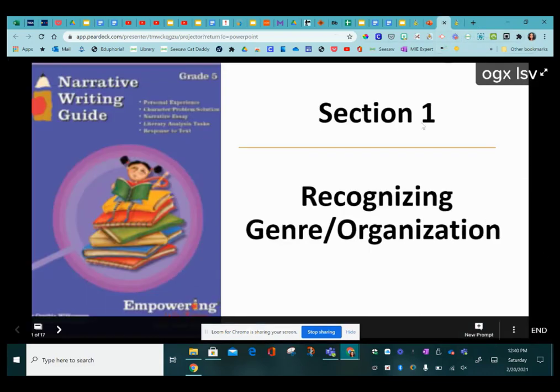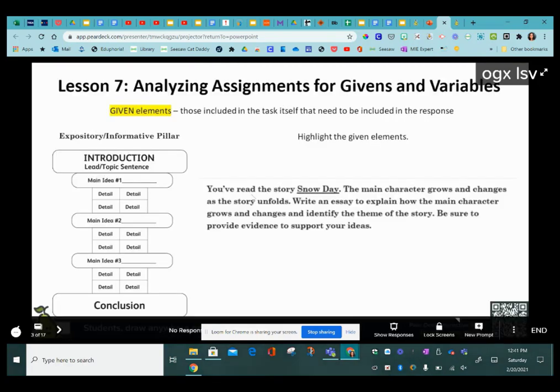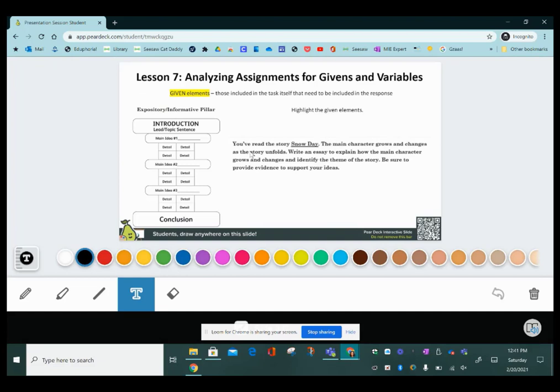Let me go back to the projector view. This is what you would project on the Promethean board. Here's your first interactive slide. How do I know? Because I can see that I've added this. So this is what it looks like. Let me go to the student. The student side looks like this.